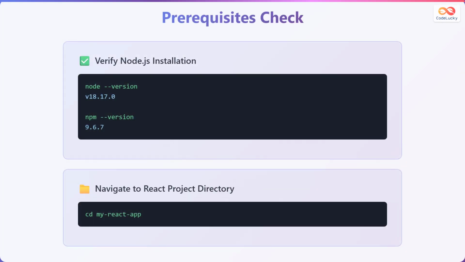Before starting the development server, ensure that Node.js is installed correctly. Open your terminal and type node --version. This command displays the installed version of Node.js. You should see an output similar to v18.17.0. Next, verify the npm version by typing npm --version. This displays the version of npm installed on your system. You should see an output similar to 9.6.7.